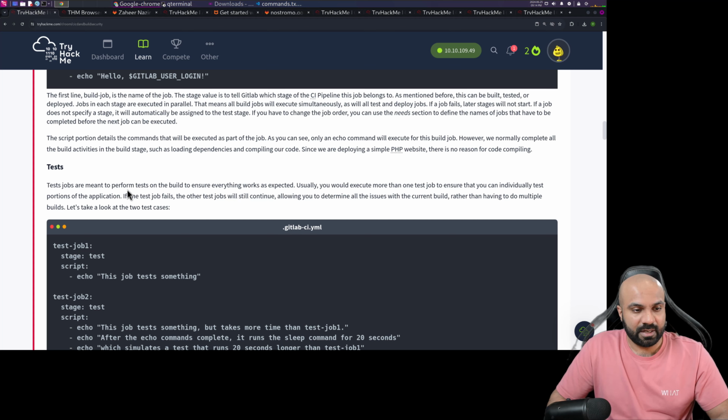Test jobs are meant to perform tests on the build to ensure everything works as expected. Yes, usually we would execute more than one test job so that you can individually test portions of the application. If one test job fails, the other test jobs will still continue, allowing you to determine all the issues with the current build, rather than having to do multiple builds. Let's take a look at the 2 test cases.